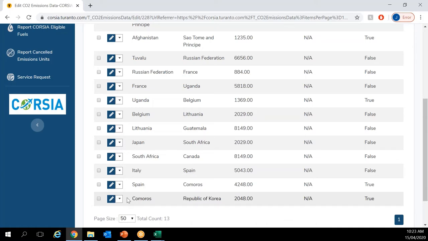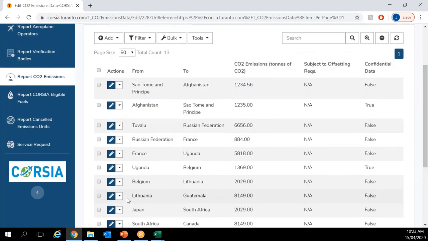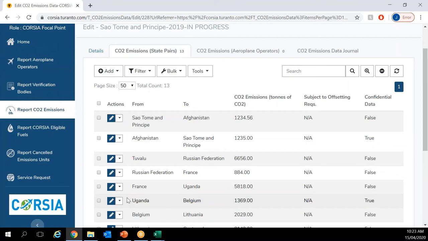I have another question from Nicoletta saying, if we have two different aircraft operators reporting the same flight route with different emissions, will both routes be recorded, or may there be errors? As I mentioned earlier, states have to aggregate by state pair and report to CCR. You may have two or three or even 10 airplane operators operating the same route, then it's the state's responsibility to aggregate by state pair and put it here. That's why it's by state pair CO2 emissions, not by airplane operator. Again, I believe that addressed your question.